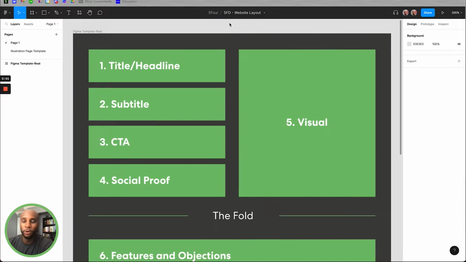So here's the cheat code. A lot of web designers use this kind of layout structure for their website. And if you're having trouble getting a homepage layout or structure that you need, here's what you need.